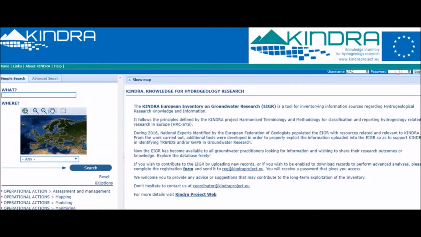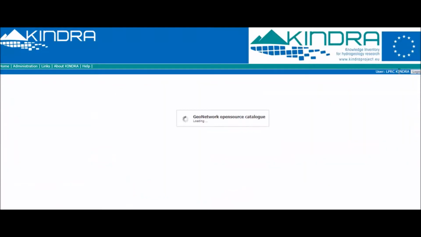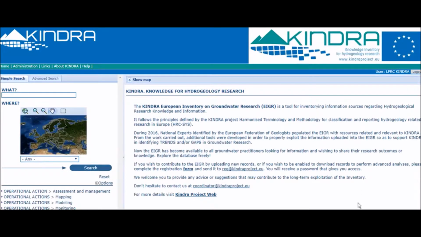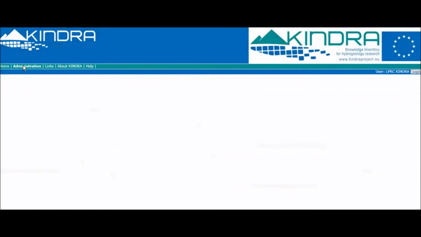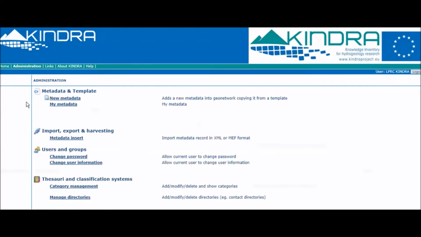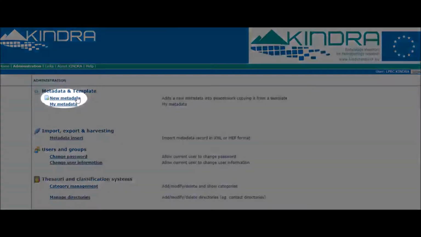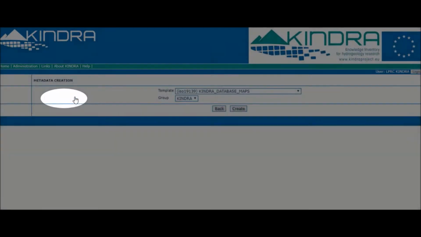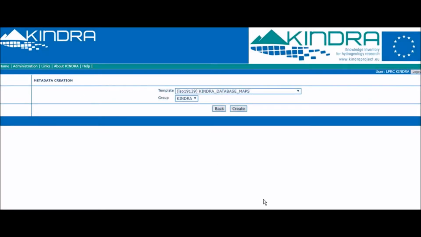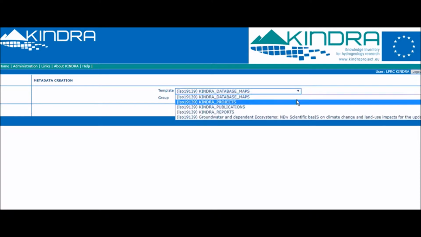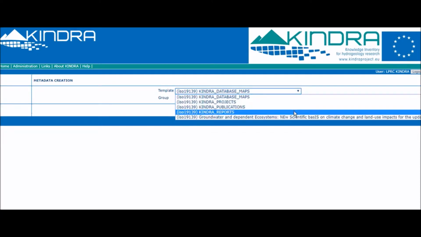On this occasion, we will focus on the steps any registered user must take to include a resource into the EIGR. As an editor to the EIGR, to upload a new resource, you must visit the Administration tab. Our purpose is to create a new metadata, and this is precisely the option we will select, bringing us to a new interface. From here, a user must select the type of template which is related to the type of document or information they want to upload into the EIGR.